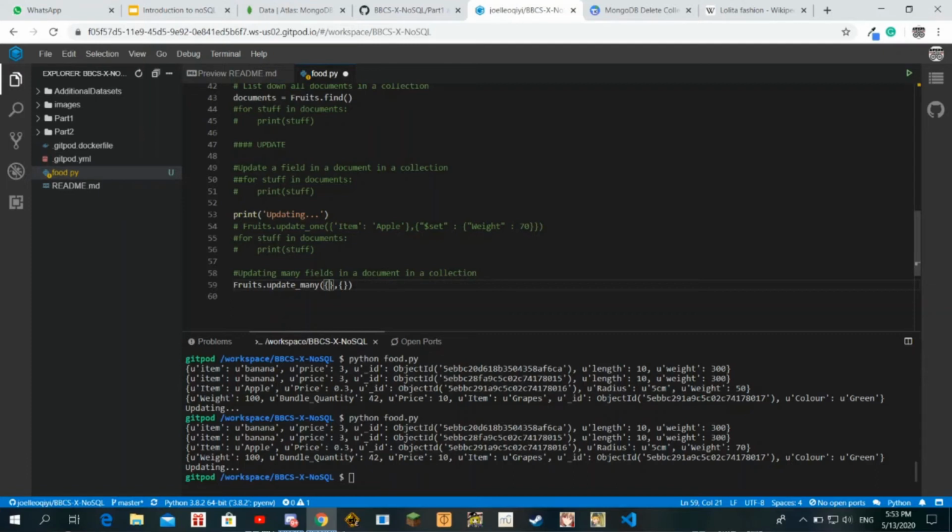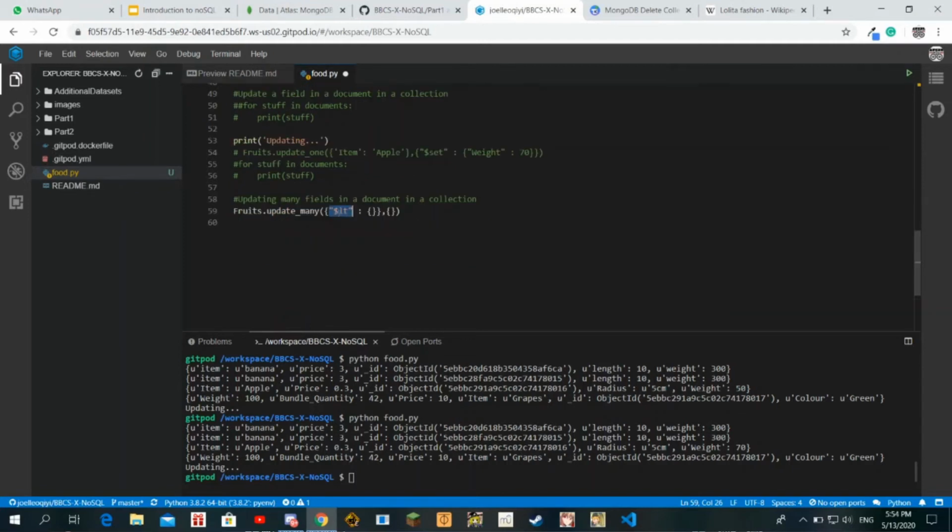So in the first dictionary it's going to get a bit confusing. It's a code, then $lt, LT means less than, then close. Then you colon then another dictionary. So what this means is the key is $lt, less than, when the price is less than $5. It's a query. Then we set.